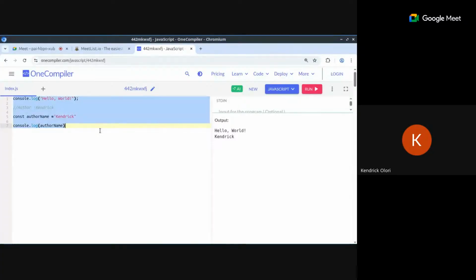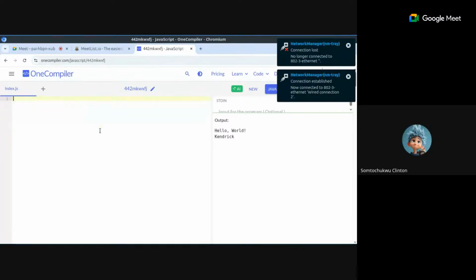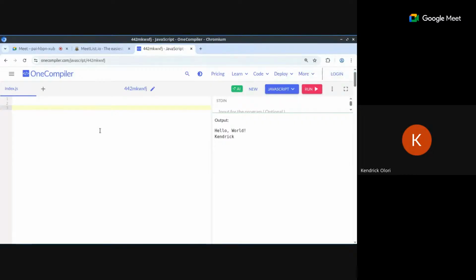Now in JavaScript, there is this concept called data types. Just like you have different brands of phone, you have different brands of cars. In JavaScript, you have different types of variables. The one we just did now is your name that you wrote, this equals to this. This is called a string variable.